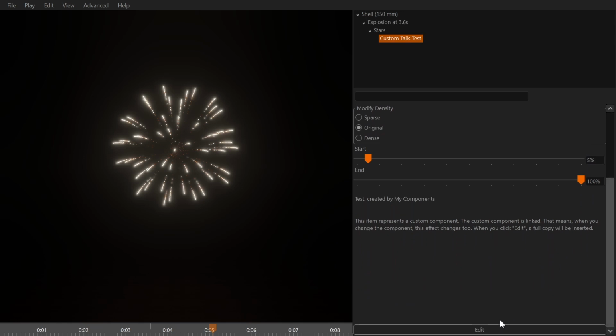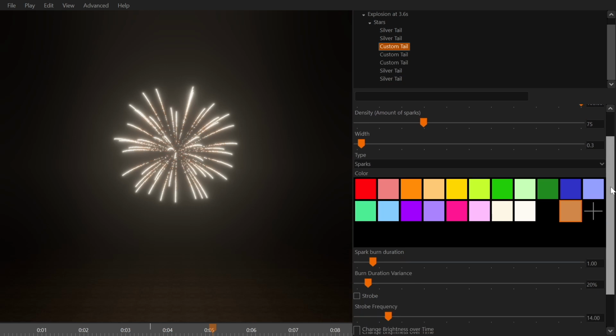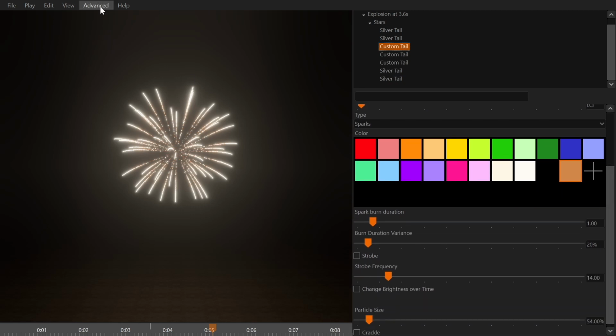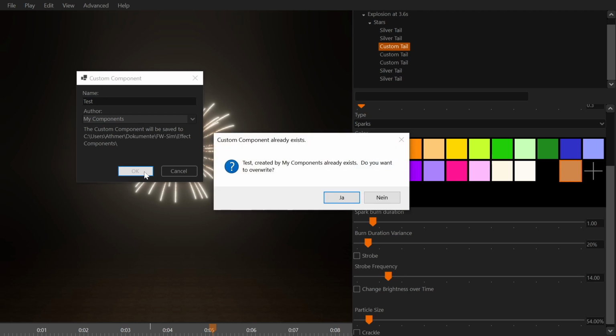If you want to make further changes, click on Edit. Make your adjustments, then save the component again under the same name. This will update the component. Please note, when you update a component, then all effects which use the component will also change.